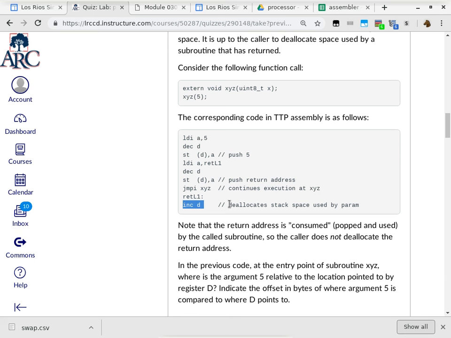Now, not doing this may not be a big deal if you have one single function call in main, but it is a big deal if you have other things that you have to do after this, particularly if this code is inside another subroutine. Not balancing the stack is going to lose track of the return address, and that is usually a bad thing to do. So note that the return address is consumed, popped, and used by the called subroutine, and so the caller does not have to deallocate the return address that was pushed on the stack.